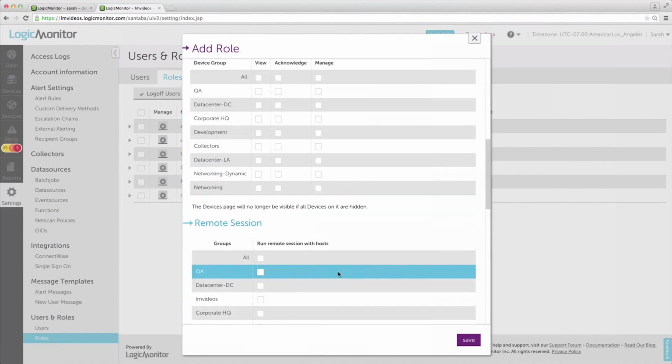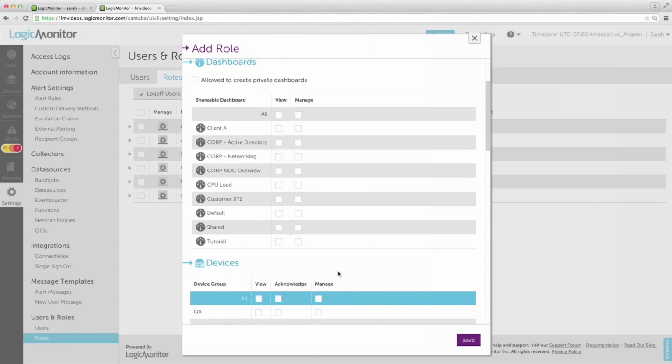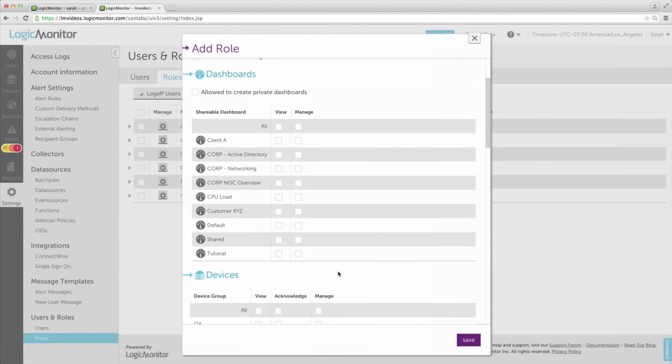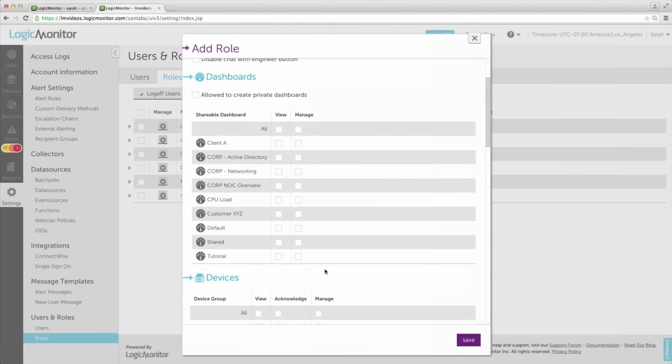For example, I could set up a role that is limited to viewing only that one dashboard that we just created. To do this, I would select the View checkbox for that one dashboard. I'll click Save.